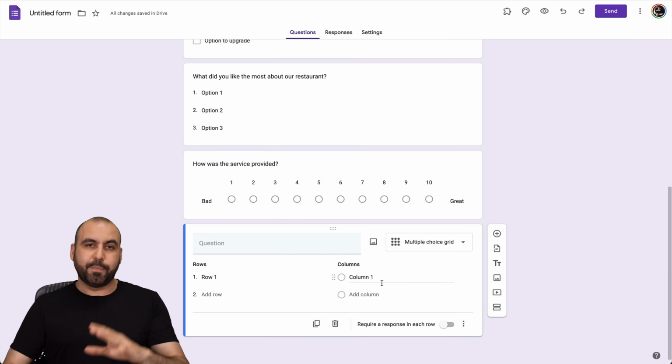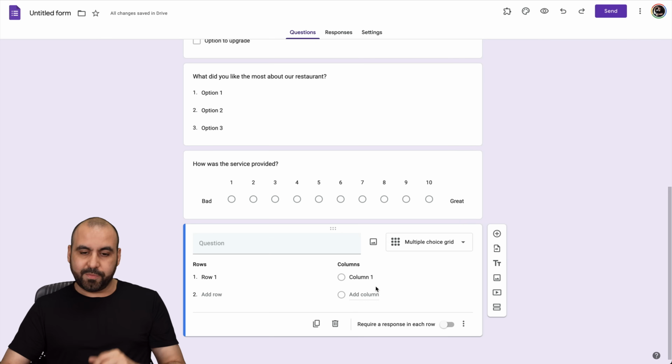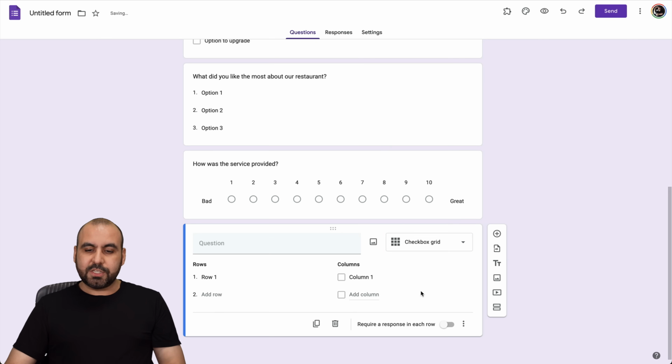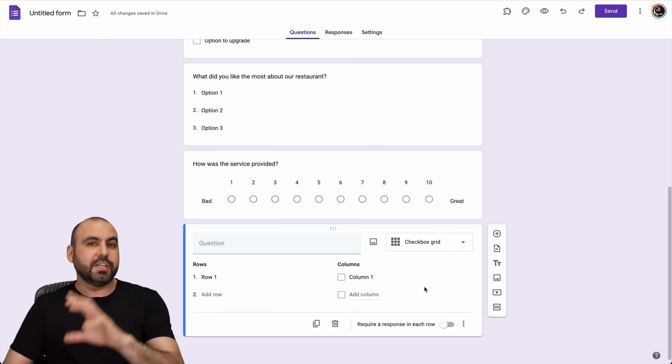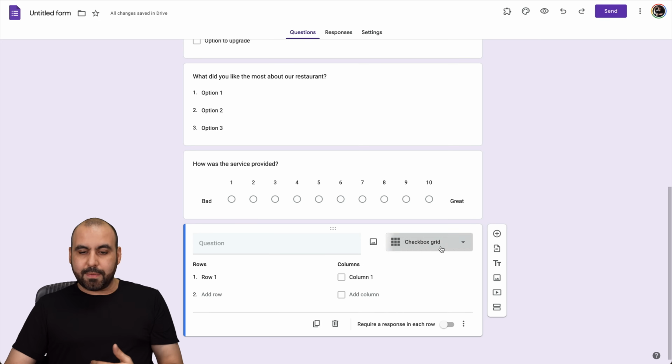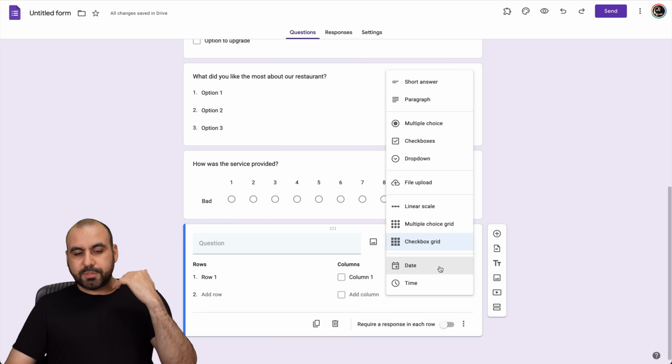So it's a great way to use, depending on the type of question that you want to ask for your survey, right? And the next one I want to show you is checkbox grid. So just like the checkbox option, but in a grid manner, right? And we also have the option to add a date.